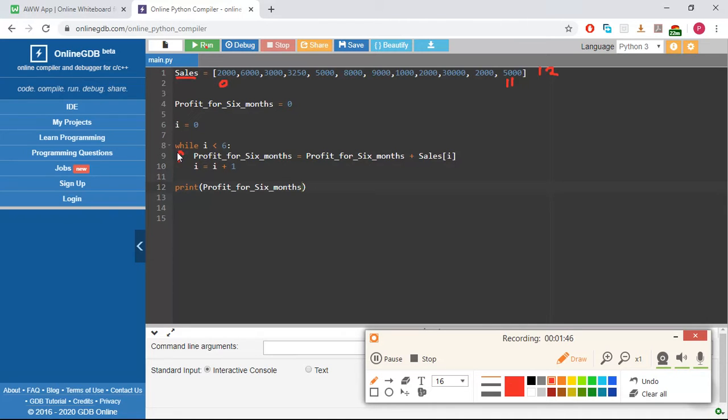Meaning that as long as this condition here is met, it will continue doing this set of instructions, whatever comes here. This can go even up to here, you can put as many instructions as you want, right? So the computer will start: while, which I is he talking about? This I is less than 6.